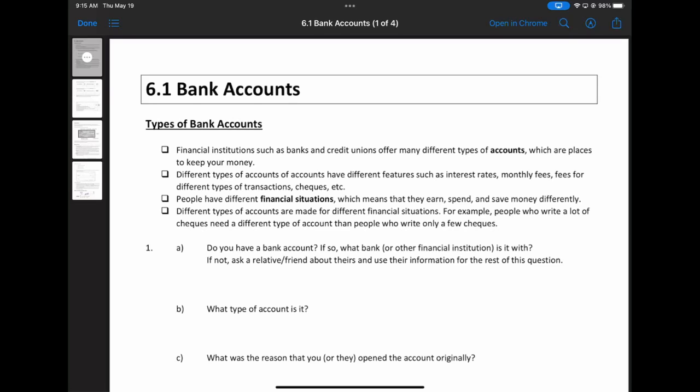Today we're going to start our unit on saving money with a very short video on bank accounts. Now, a fair bit of this is going to be reading and research, so that's why the video is going to be very short. I just want to walk you through what you're going to be doing today so you've got some idea going into it what to expect.